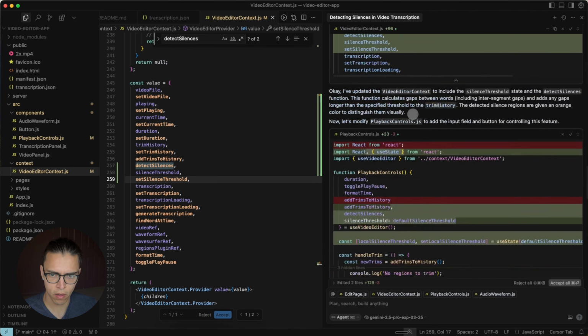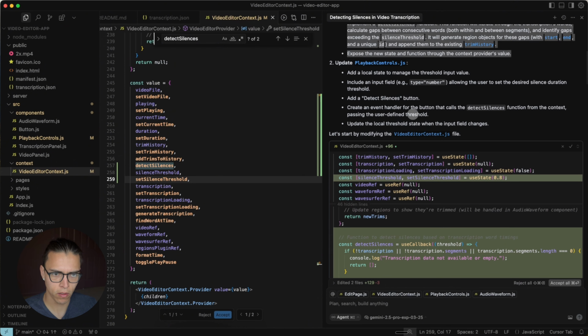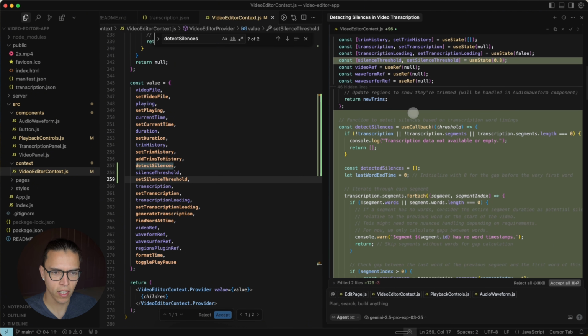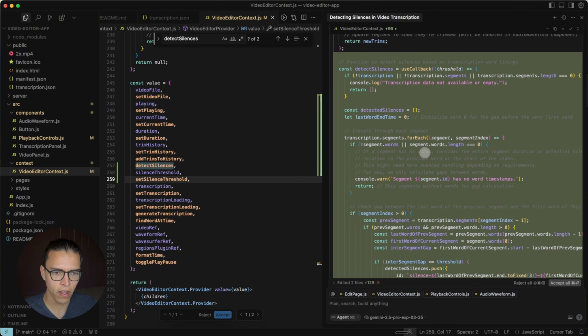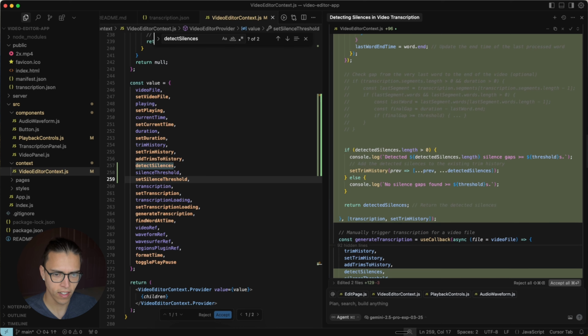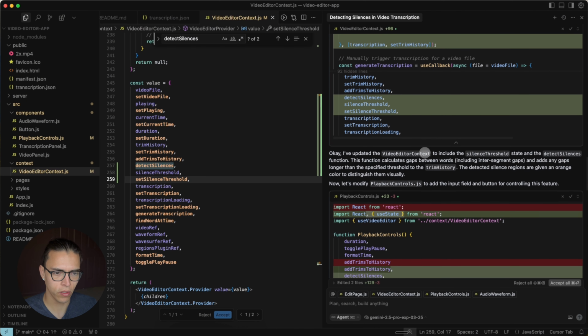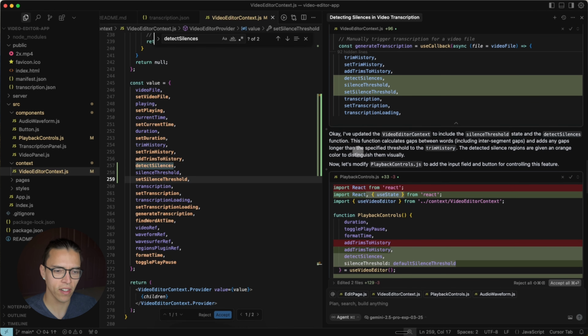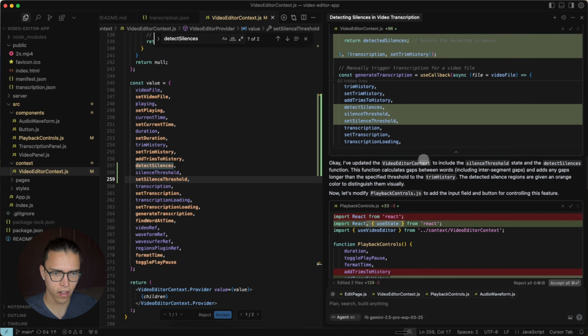So let me scroll down to the bottom, because sometimes it'll come up with a plan, make changes to certain files, and then it recognizes that it needs to make more changes. So it'll go back to a file that it previously worked on and then make more updates. Okay, here we're in the middle of the Cursor response, and after it's made all those changes to the video editor context file, it says, I've updated the video editor context to include the silence threshold state and the detect silences function, just like it said it would.